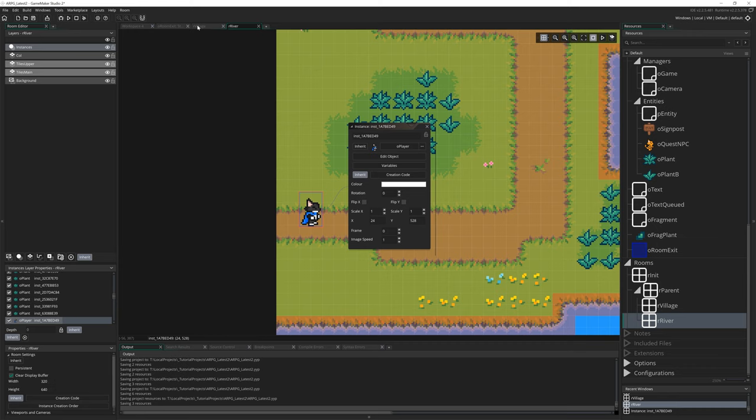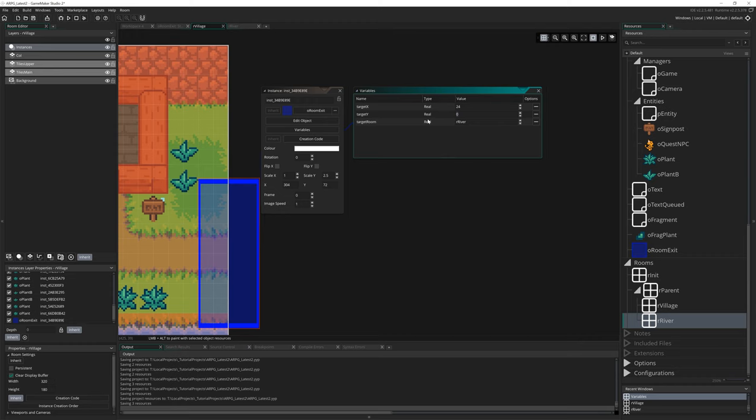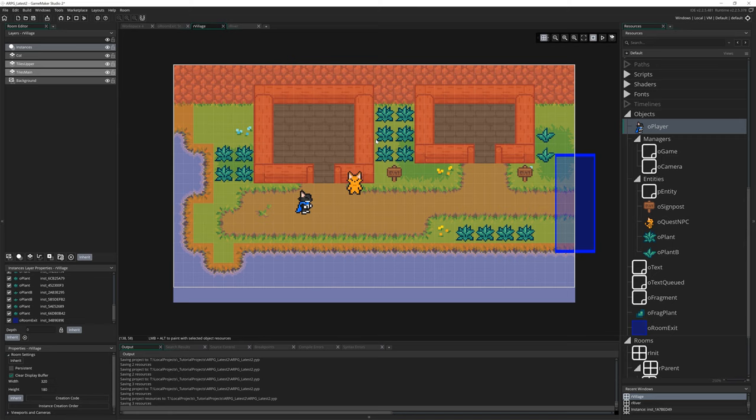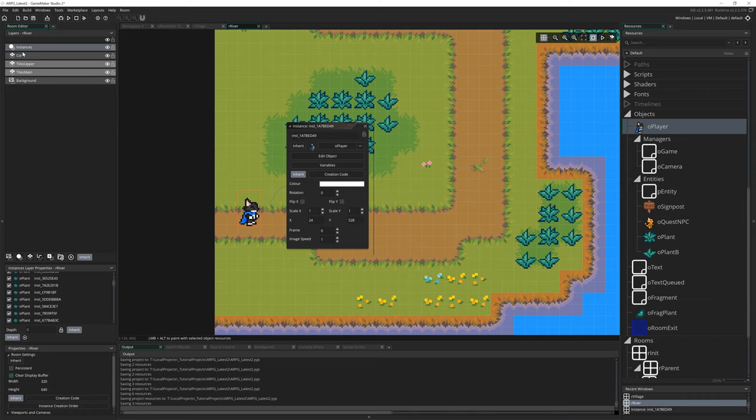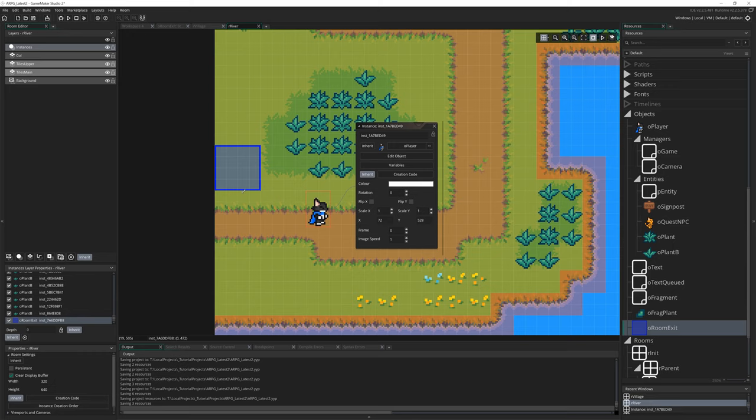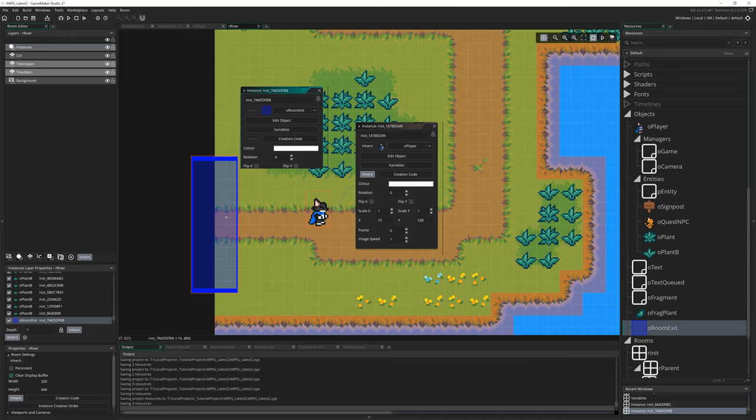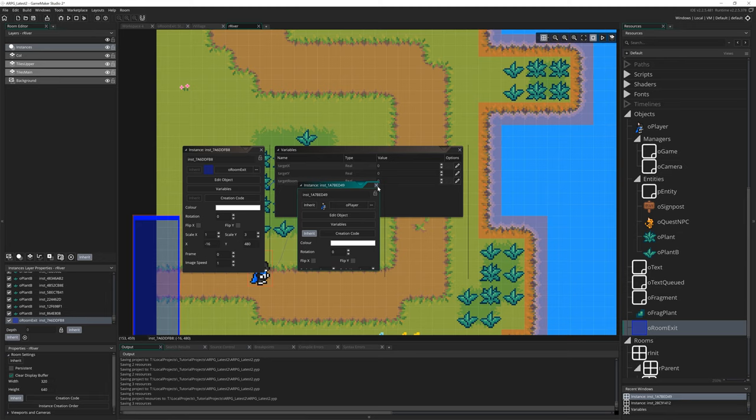So let's come back and put 24528 into there. Okay, so now we're going to do the same thing in our river. In the river map, we can just move this player out of the way and put a room exit instance onto the layer, drag it out to wherever we want it to be, double click it, bring up the variables. Okay, and let's close this down so it's not in our way.